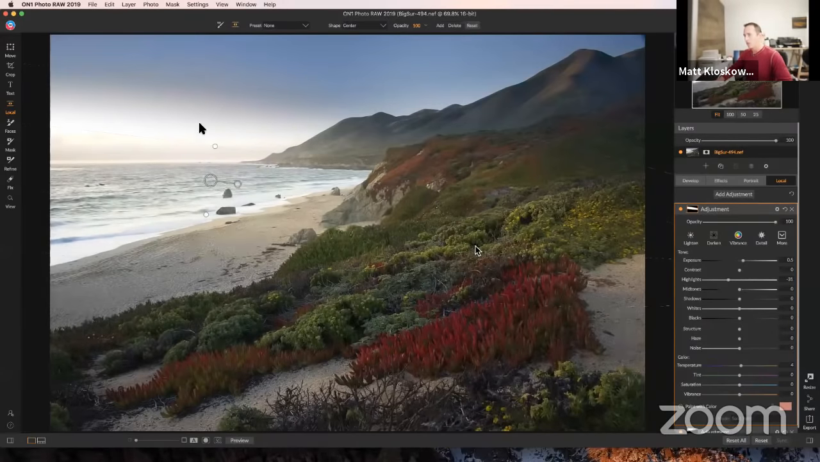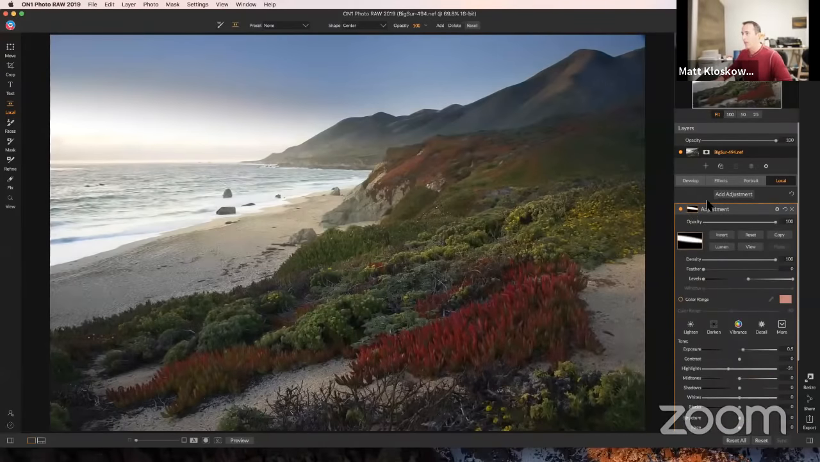I don't like what it's doing over here in the sky. As you guys saw in that last example, nothing saying I can't come over here, click on that mask, and then take my brush, again, right bracket key, make it really big, really low opacity, and then just kind of click over here and kind of take it away from there.